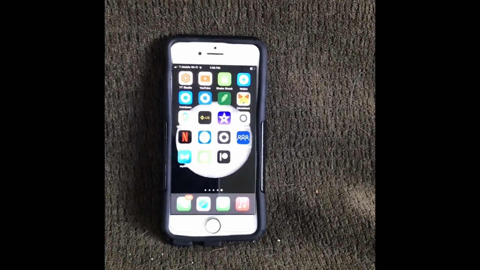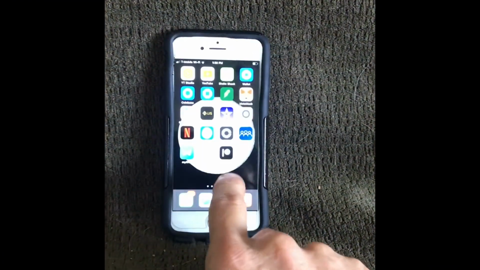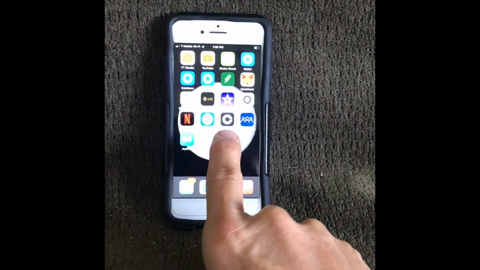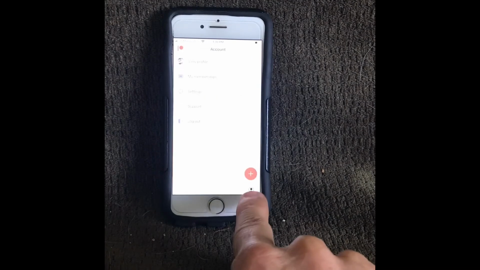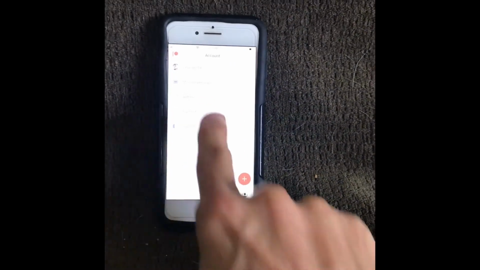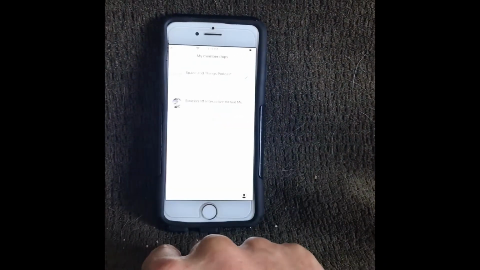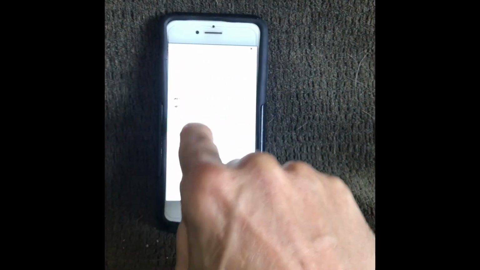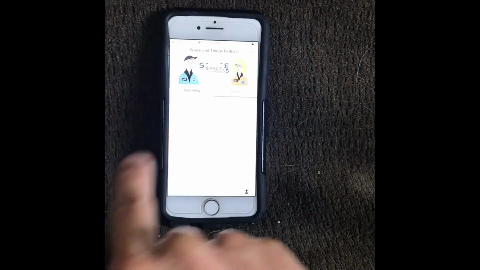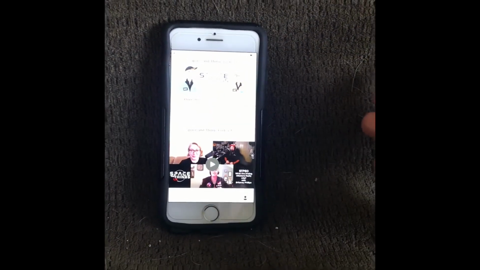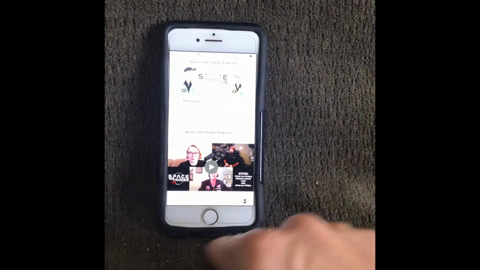Now, let's go to your smartphone. Your smartphone looks just a little different. As you can see, we have our phone here. We have our icon. We'll click on that, and then you can see if we go to My Memberships and click on that, it brings up your accounts. We'll go to one of my favorite podcasts here, Space and Things. You click on that, and it automatically comes up.